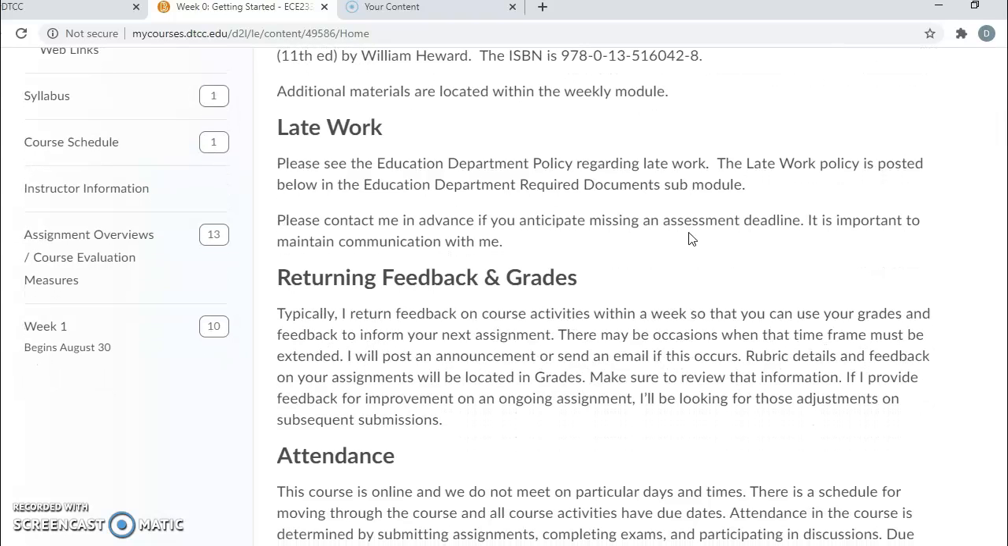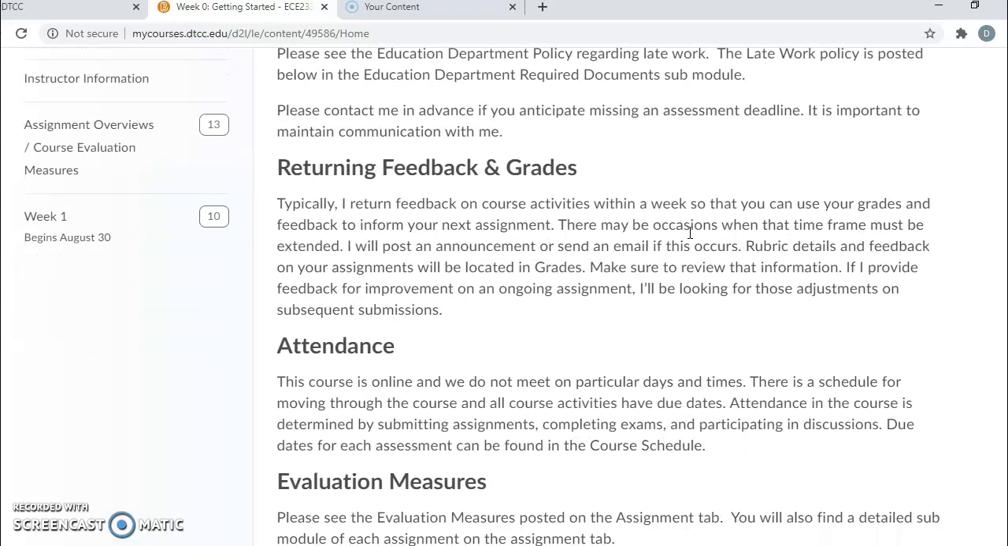As per our education department, no late work is accepted, but I definitely want you to be successful in this course. So please contact me if you anticipate missing an assessment deadline, or if you already know you're going to have an issue because of a certain reason, please let me know. I think the key to being successful is communication. So let's keep our communication open and going, and let's make this a successful semester.